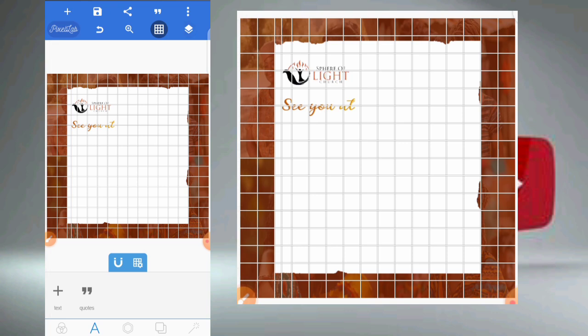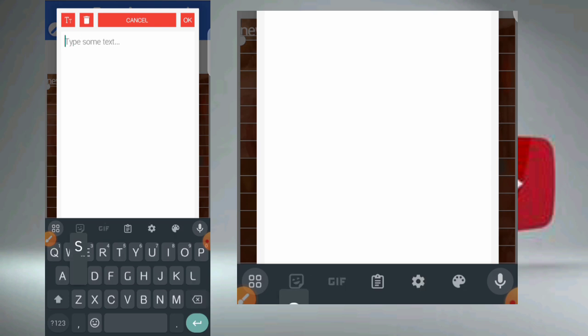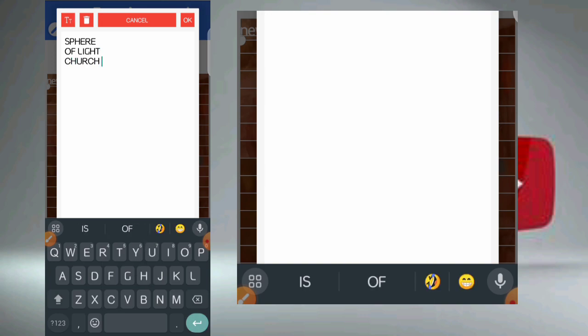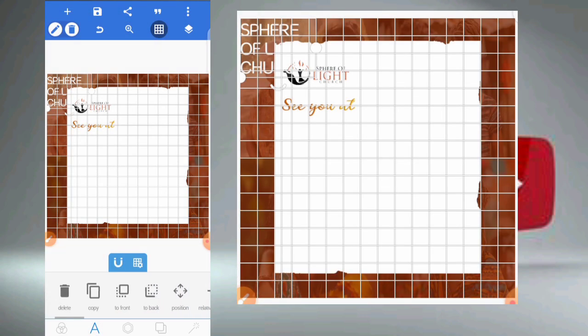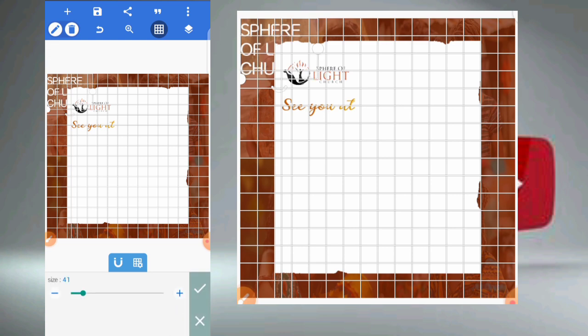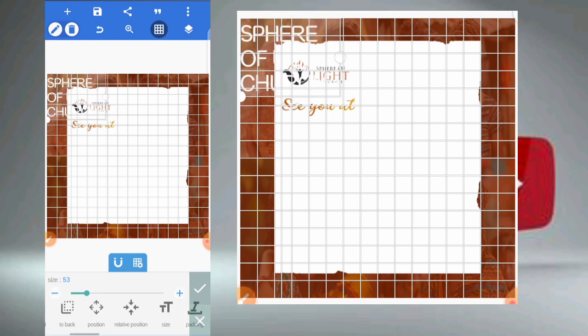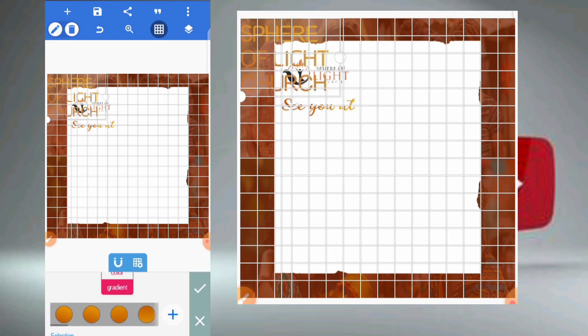Now we are going to type our second text. Click on the icon plus and the pencil icon. So type the second text there. Now let us edit that as well, the text size. Now color. So the same gradient, you click on that same gradient, mark it.